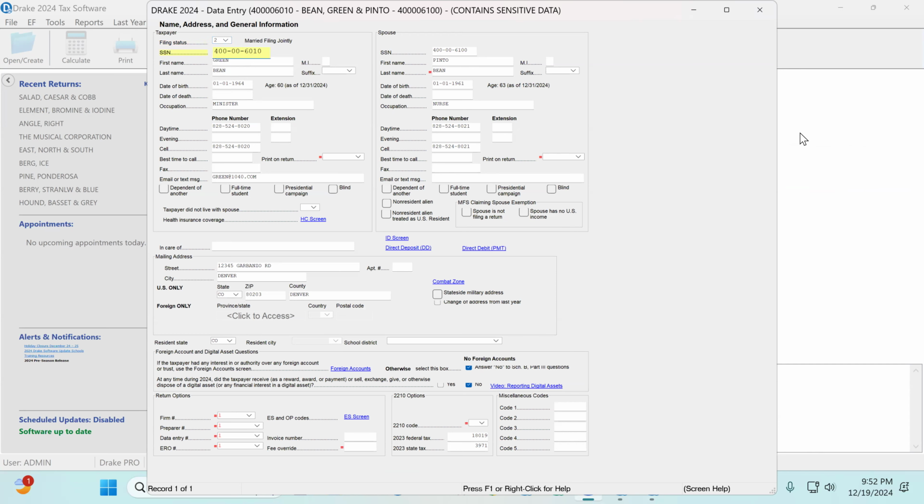This is the Social Security number, the first name, last name, birthday, occupation, phone number, email, and it doesn't apply for any of those. And then the spouse: the Social Security number, and the first name, last name, birthday. Well, they made it up with the same birthday.